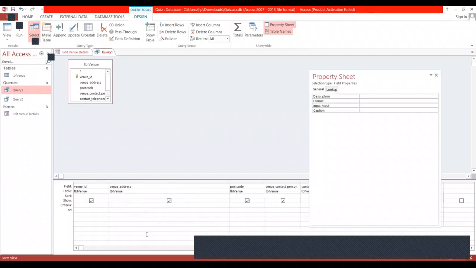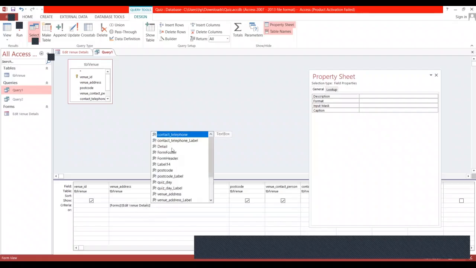So we have to mention, we're linking it under criteria. First we have to mention that we're linking it to a form. So put square brackets and type Forms, and then an exclamation mark, again square brackets, your form name. In Access, normally it shows you what is there already, and you can select. Again exclamation, and then you can select your field name. In this case, it's venue address. It's not label, it's just venue address.